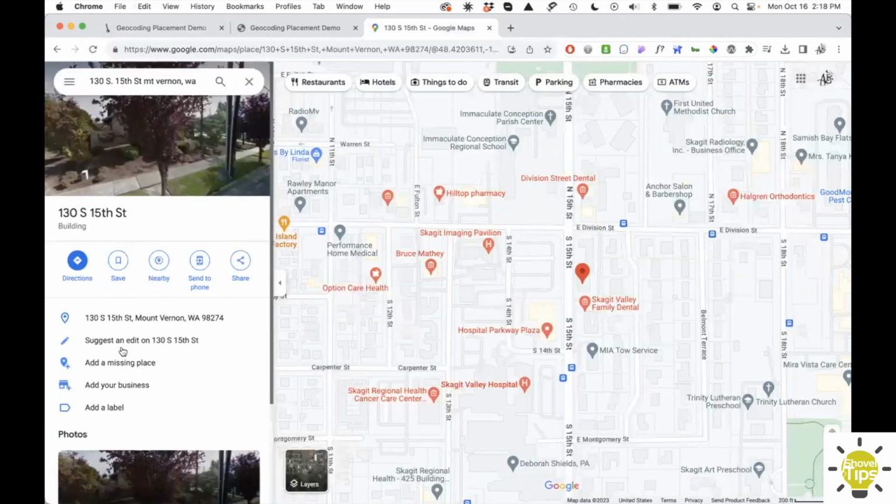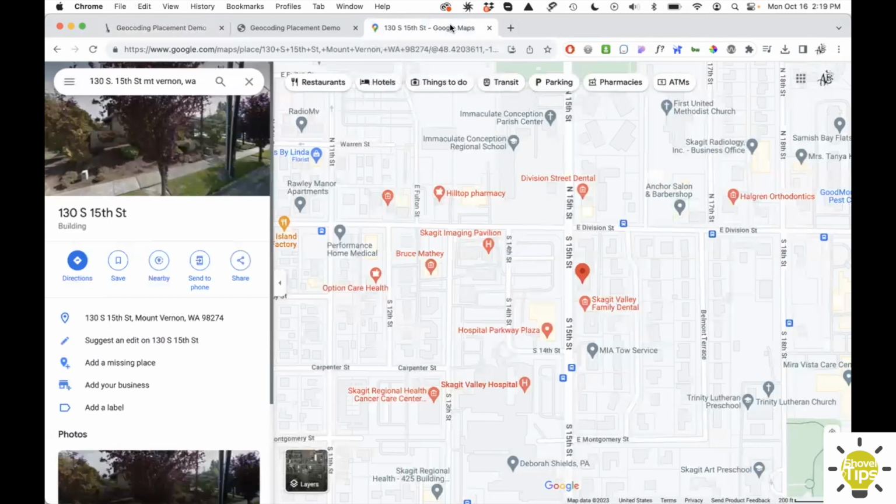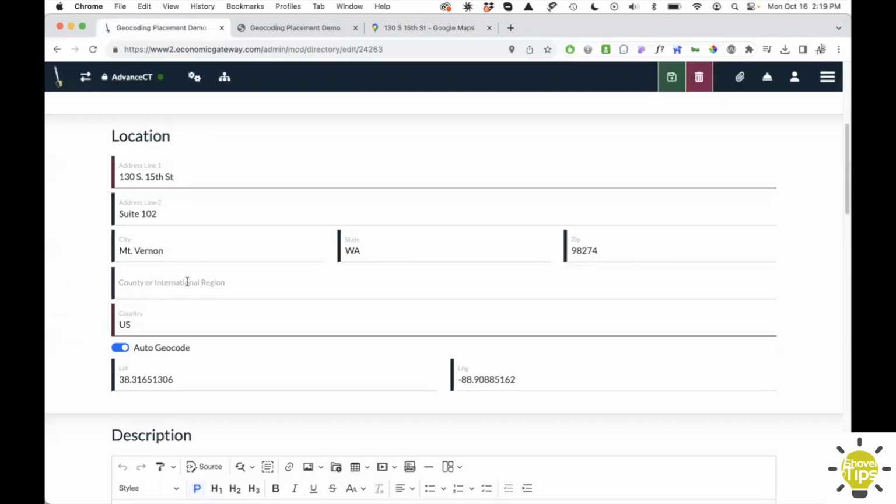And what we're looking for is to see how Google puts the address. So you can see this is 130 South 15th Street, Mount Vernon. If we had perhaps 130 15th Street South, sometimes you'll get a difference like that. It's quite a small one, but for some reason that can be enough to throw Google's geocoder off. So if you see a difference between how the address is displayed by Google Maps versus how you've entered it in your system, try using the address as Google Maps has it. Just populate it in, make sure you've got your auto geocode on, and save.